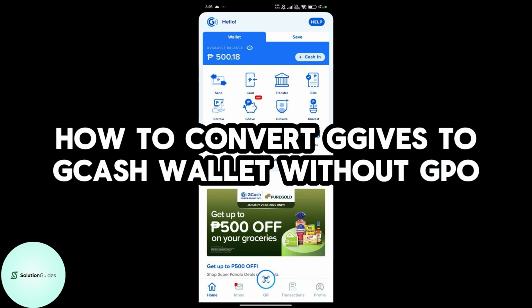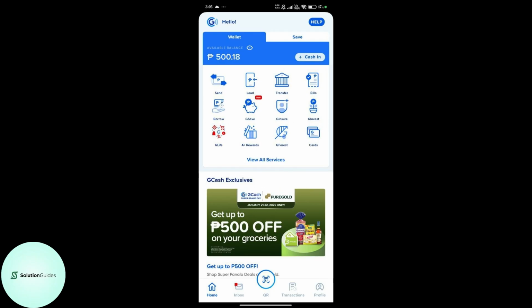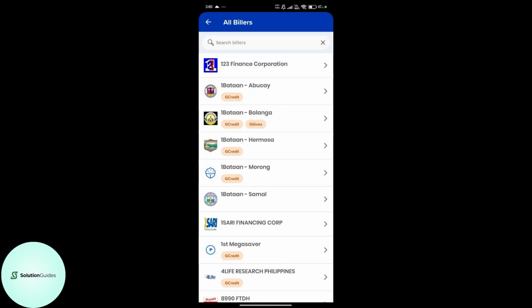In today's video, I'm going to show you how to convert GGives to GCash wallet without GPO. First, open the GCash app, and in the top right corner of the GCash homepage, you'll see the Bills option. Tap on it to proceed.